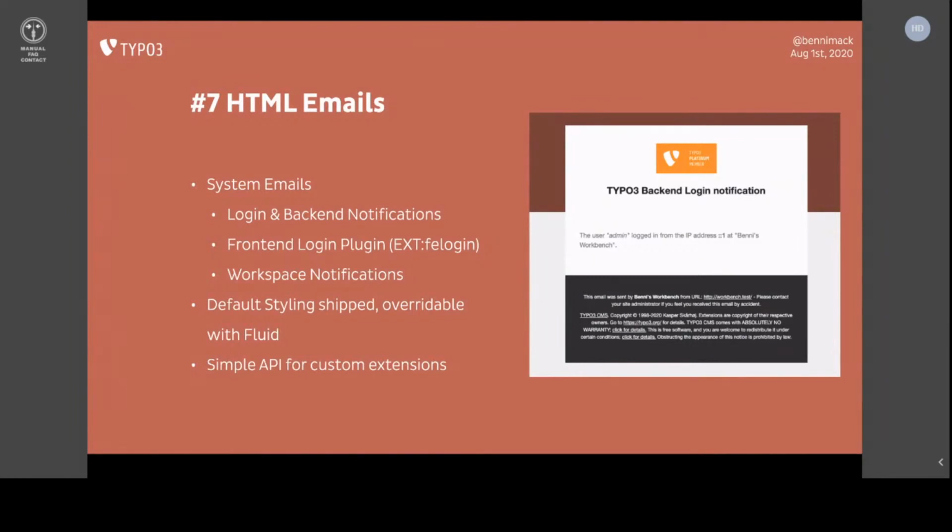Workspaces had a notification feature as well, based on emails, which is now also HTML based. Same goes for Link Validator or the Frontend Login plugin. That's probably the one you use most, and it was usually very hard to get any additional information or translatable emails sent. So this is all done and covered with the new HTML email feature.